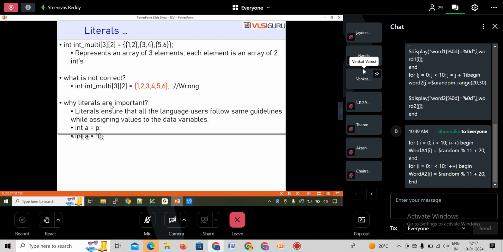Okay. Why are literals important? Literals ensure that all language users follow the same guidelines. Means if these are implemented as rules, everyone will follow the same rule. Otherwise, what will happen? I will follow my own rules, and some other person will follow his own way of implementation, which will go wrong. So literals ensure that all language users follow the same guidelines while assigning values to data variables. Like int a equal to p, int a equal to 10. I may say a equal to p is correct, but it is not correct, right? Because there is nothing like p. This is about literals.